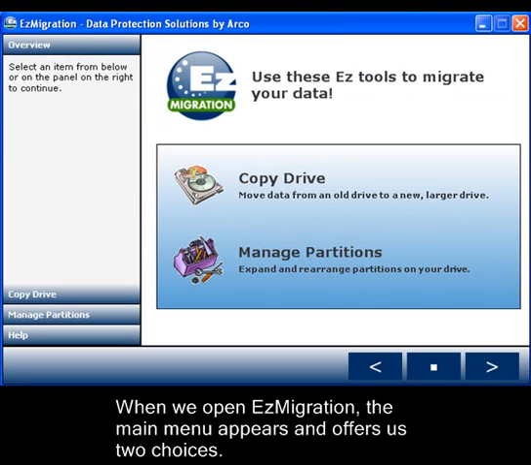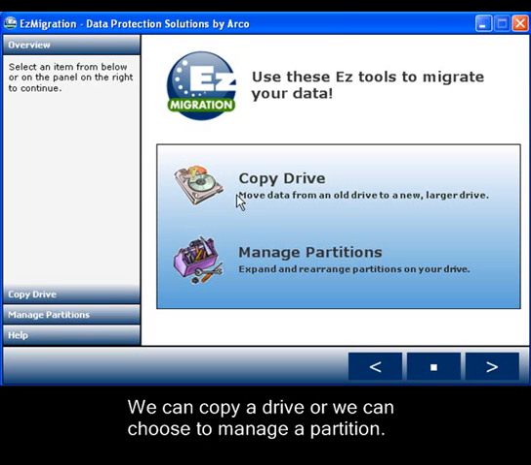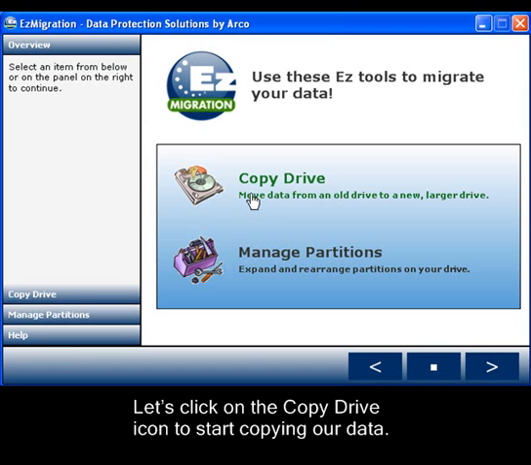When we open Easy Migration, the main menu appears and offers us two choices. We can copy a drive, or we can choose to manage a partition. Let's click on the Copy Drive icon to start copying our data.